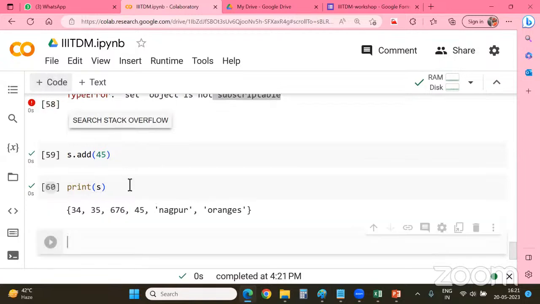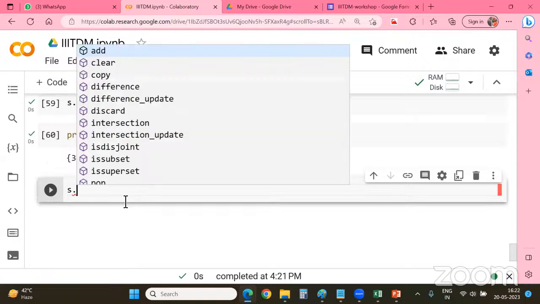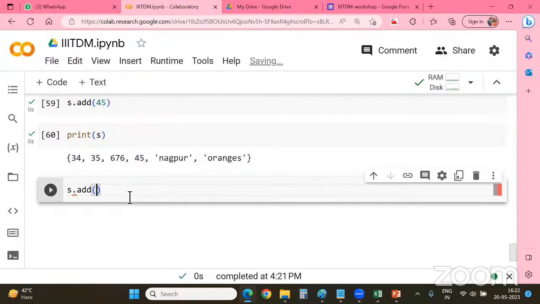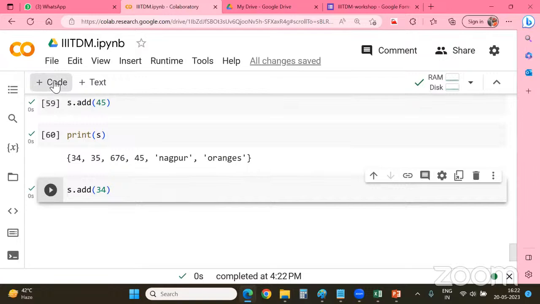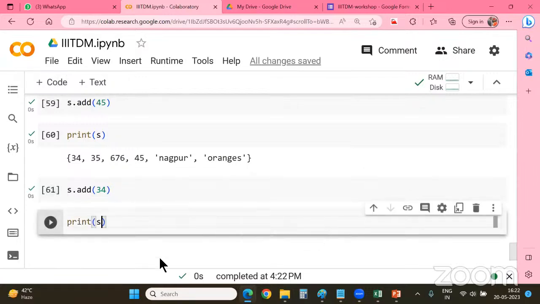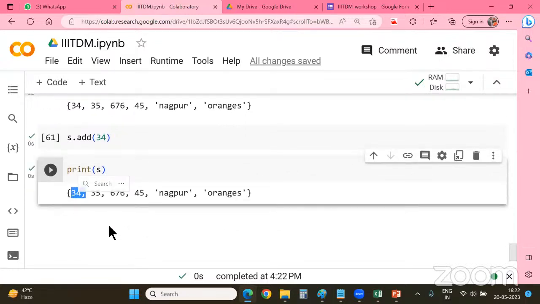And the most important advantage or most important property of sets is it doesn't allow duplicates. So if I say s dot add, 34 is already there. If I say 34, it will not give you any error, but it will have 34 only once. Try doing it. I'm giving you 2 minutes of time to try it out. Declare a set and add an element to it and check. It will not allow for duplicates.